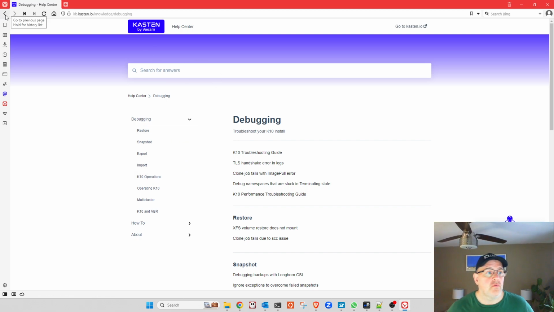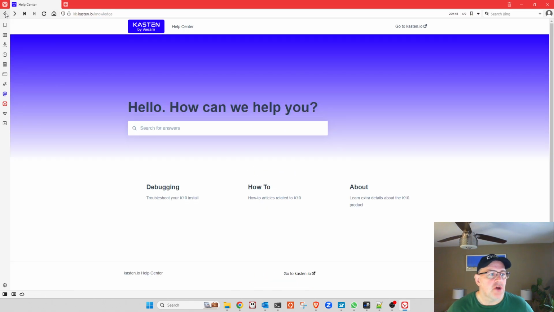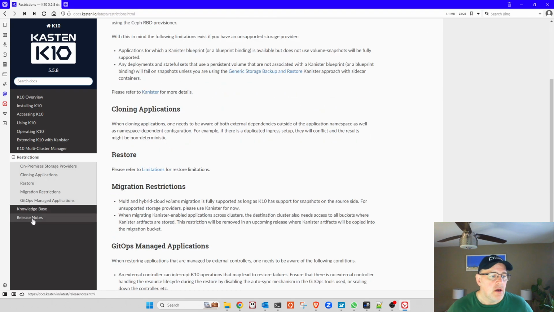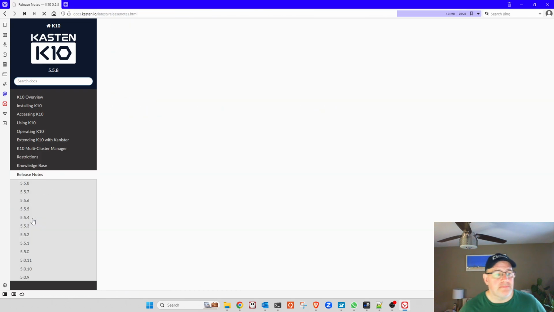And I have used it for real life scenarios. For instance, for Longhorn, they have some examples in here about problems you can have with Longhorn. It's just that to get there, you've got to go through two different pages, which is kind of silly. But anyways, all right. Restrictions goes without saying. We'll look at that later. But release notes, let's take a look at that one because it's important.